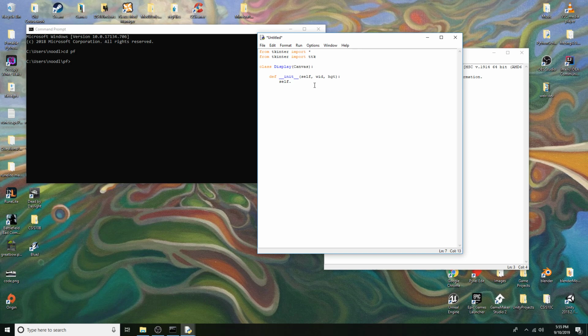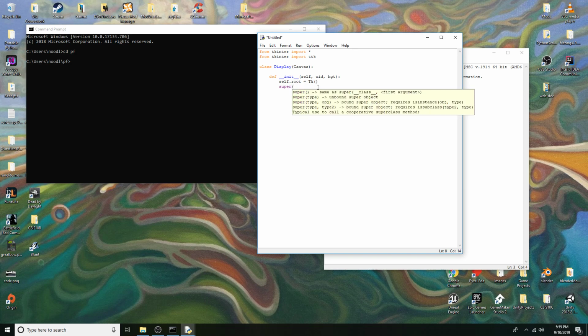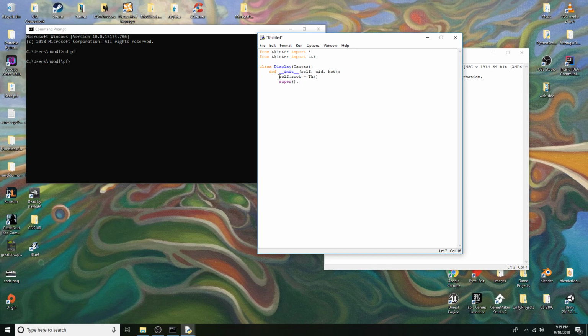So we're gonna call this root, and we're gonna use the Tk command to make the root window, which we're getting from Tkinter. And then to access the methods of the Canvas class we're inheriting from, we'll use super. Super is just getting the methods from the class we're inheriting from.